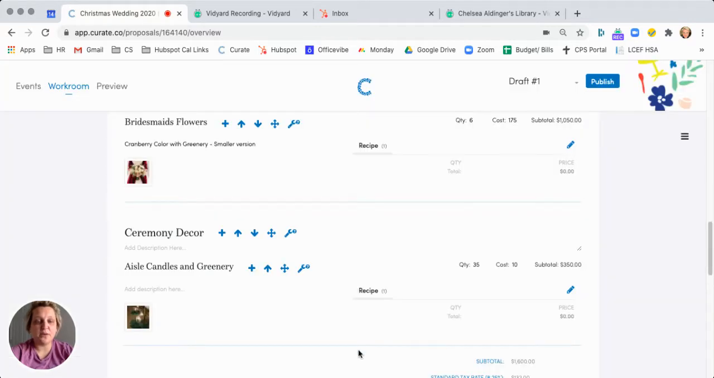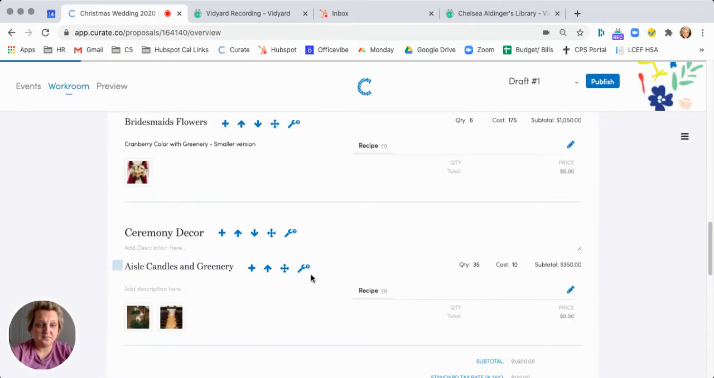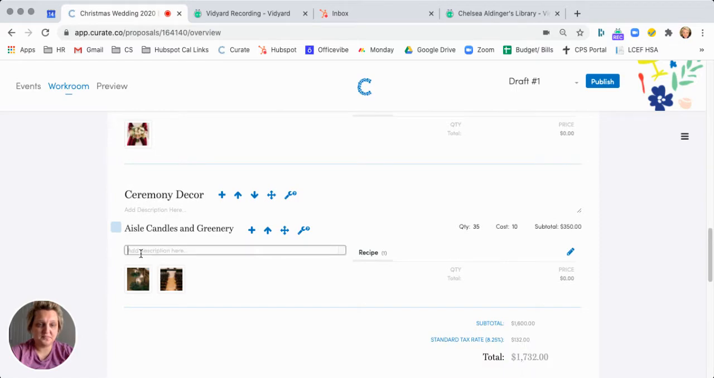Perfect. And then I want to give her an overview. So I'm actually going to add a second photo and add this. Per our phone discussion. Let me know. With free-form text and descriptions, you can add anything you want under any item. It's that easy.